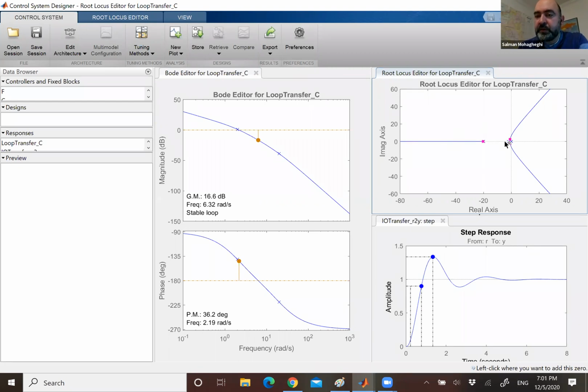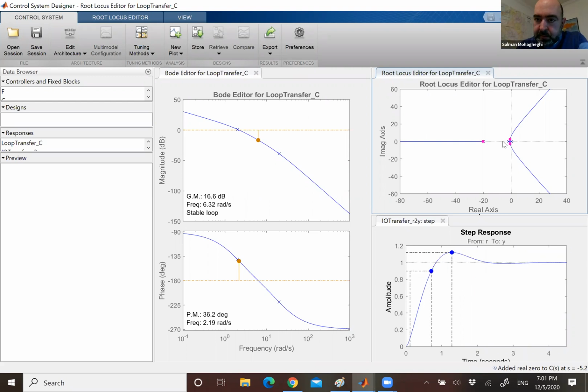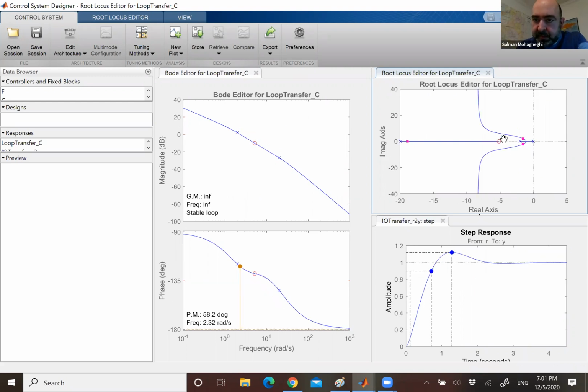Now, as I do this, I want you to pay attention to a few things. Notice how my step response will change, and notice how the phase margin will change. So I'm going to click my mouse here, and as I do, notice that it added a pole at around -6 or so, and all of a sudden my angle improved significantly. My phase margin is now around 60 degrees. So this helped me achieve both the things that I wanted.